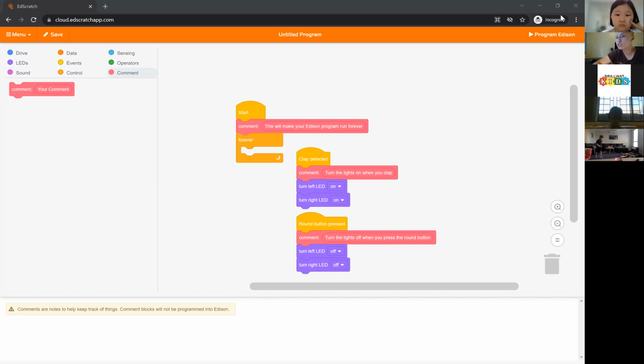Just to let you know, when the Edison moves and stuff, it makes a sound, so it will easily activate the clap command. So just keep that in mind. But yeah, also good job, Jacob.